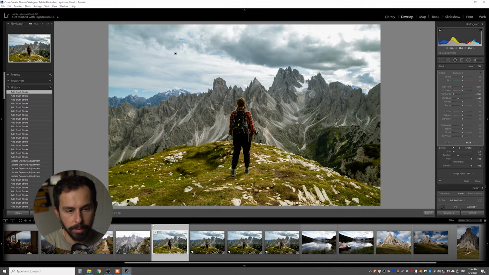There's a little bit here that I want to paint back in. So let's paint that back in. Okay, that's pretty good. So now what I want to take a look at is this bottom area. This bottom area looks a little too bright. It takes a little bit of the focus away from the mountains.